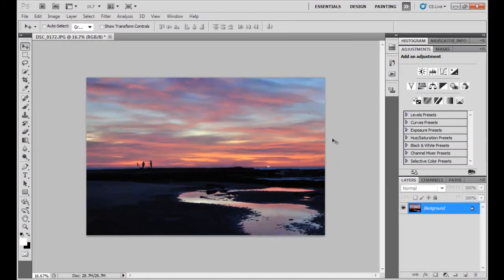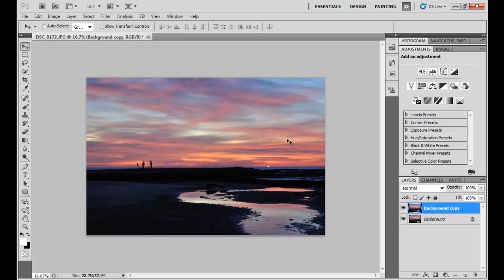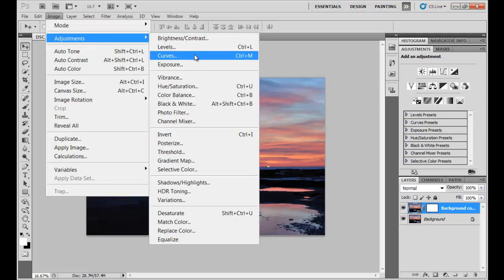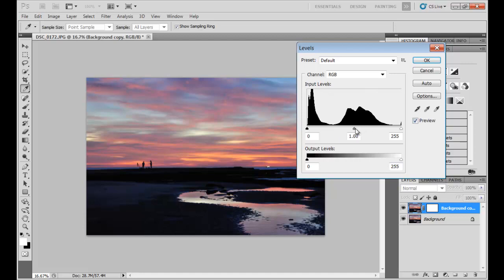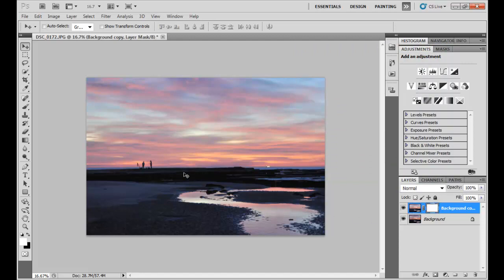Okay, here we are now back in Photoshop. A layer mask allows us to do different things to the image which a normal layer wouldn't. If I duplicate this layer, I'll just leave it as background copy. Now, if I make this into a layer mask, and I change the exposure of it, the levels, let's make it a bit brighter. By using this layer mask, if I turn that on and off, you'll see the original one's dark, the top one's light.